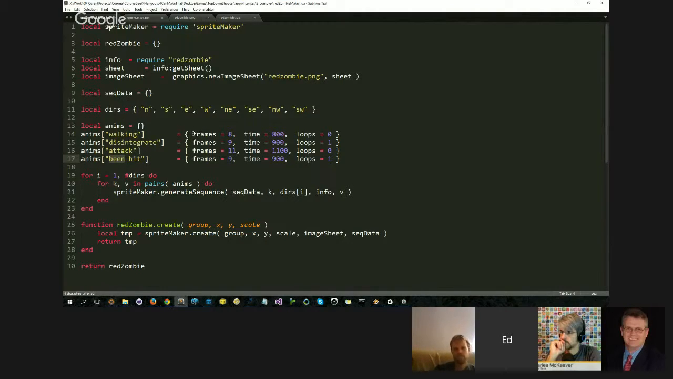Walking: those animations each have 8 frames. I want it to take 800 milliseconds to play, and I want them to play in a loop forever. So loops 0 means loop forever. The disintegrate has 9 frames. I want it to play in 900 milliseconds, and I want it to loop one time and stop. Attack: 11 frames, 1100 milliseconds.